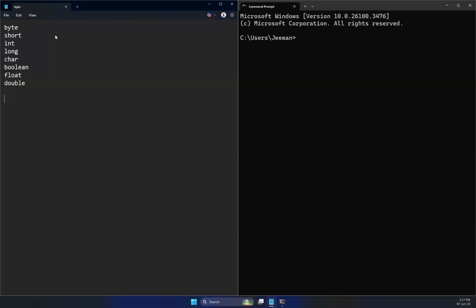Okay. Then apart from that, we have discussed the string data type. String is not a primitive data type. String is a reference data type.